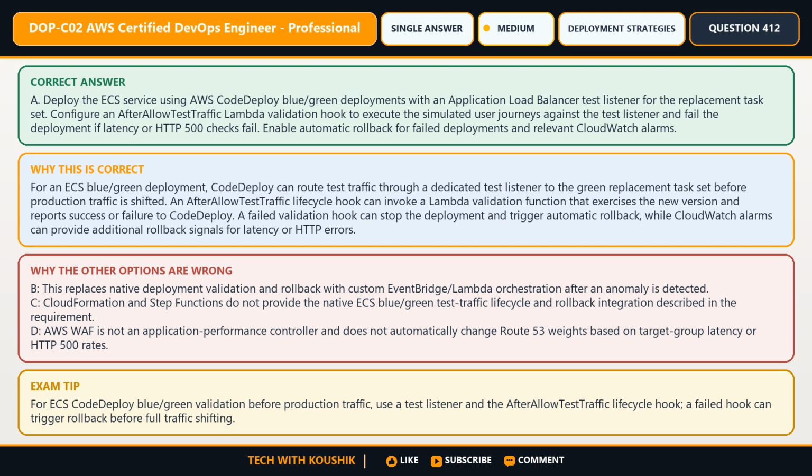B. This replaces native deployment validation and rollback with custom EventBridge/Lambda orchestration after an anomaly is detected. C. CloudFormation and Step Functions do not provide the native ECS Blue/Green test traffic lifecycle and rollback integration described in the requirement. D. AWS WAF is not an application performance controller and does not automatically change Route 53 weights based on target group latency or HTTP 500 rates.